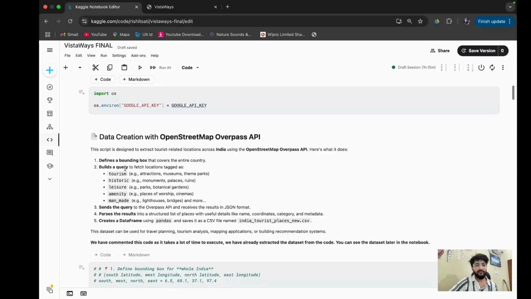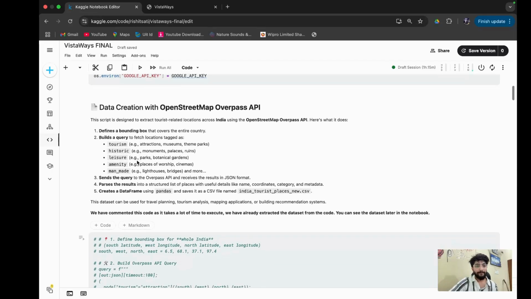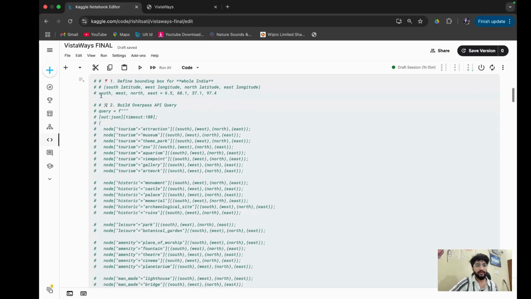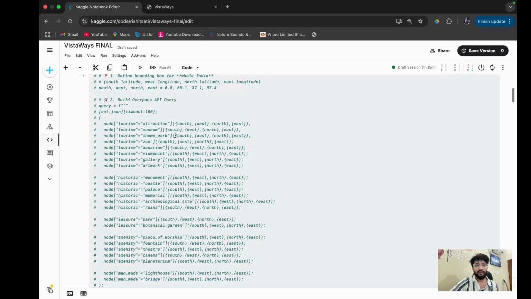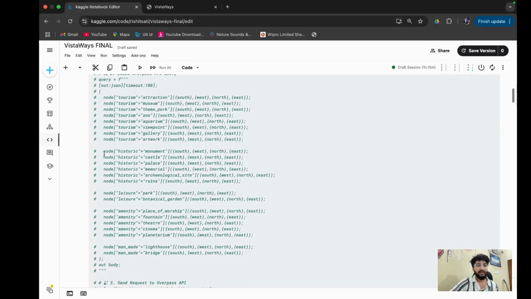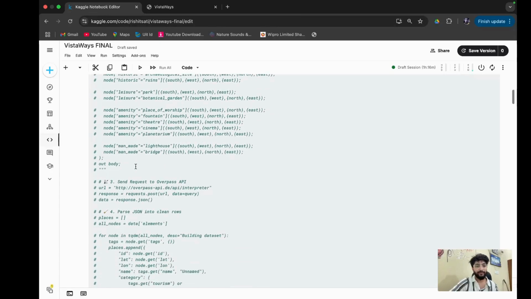Second, we have created data from OpenStreetMap. So we have created this code for our data. Like this is how our data will look like inside the code. It will have all the directions as well. Like our data has historic places, adventurous places, and much more.